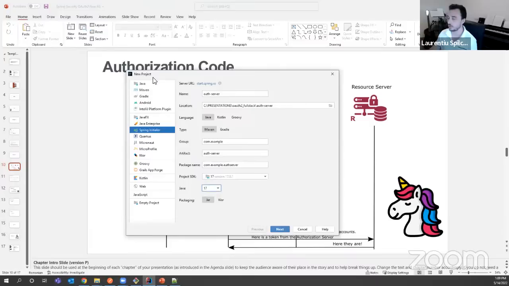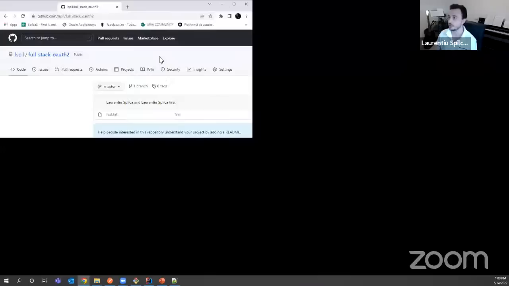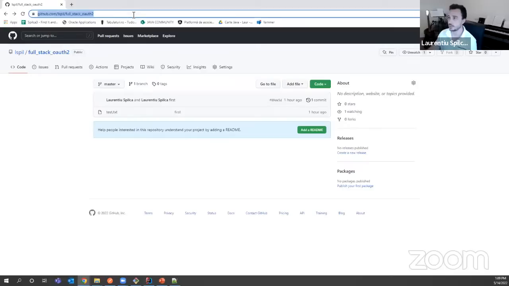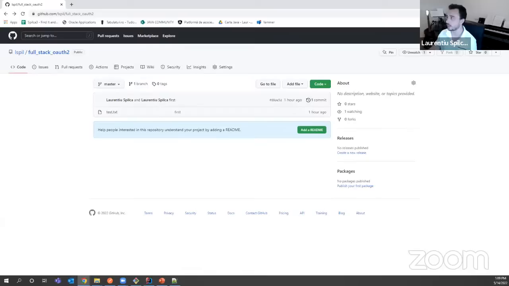So we have an empty repository now. You will also have access to our empty repository. So here it is. I only have a test file, which is empty. This is the repo where Liviu and I will work together now, and it's a public repo, so you have it accessible. You can clone it and you can use it as well during the presentation and afterwards.